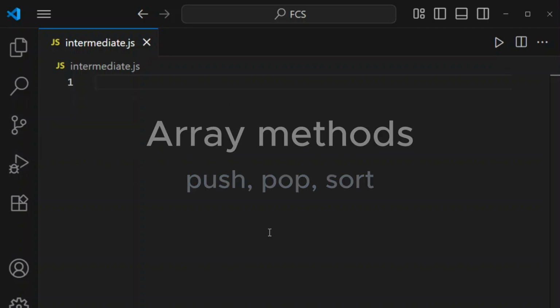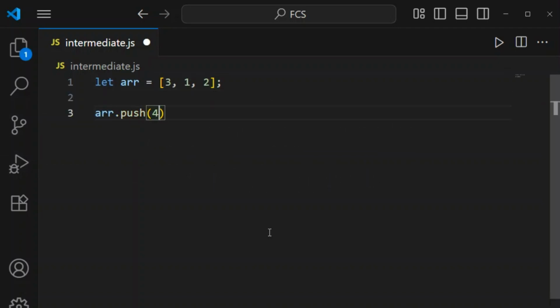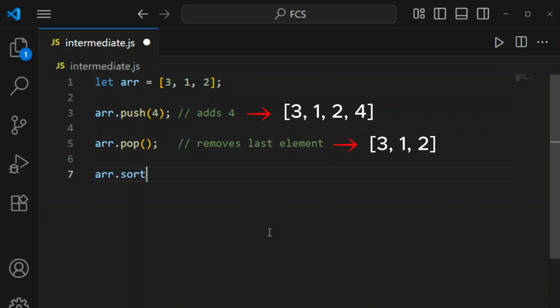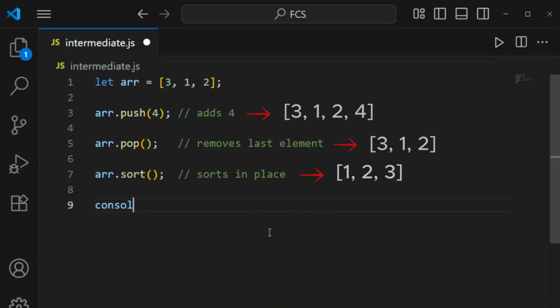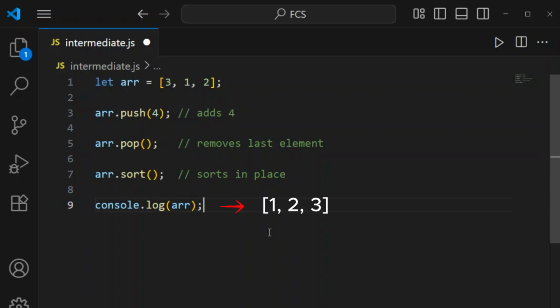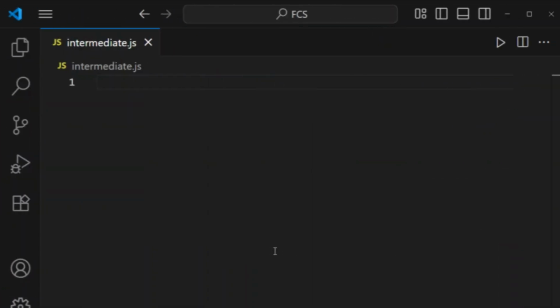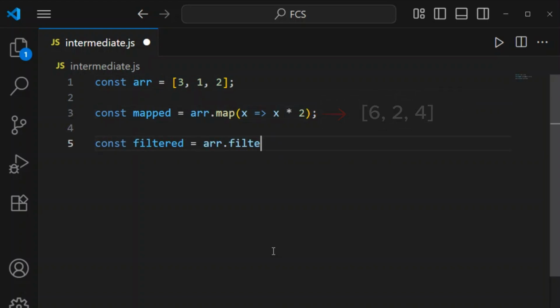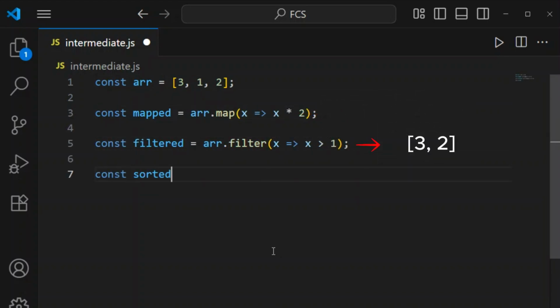Array methods. Push, pop, sort are mutating. They change the original array. But map, filter, and to sorted are non-mutating. They return a new array, leaving the original untouched.